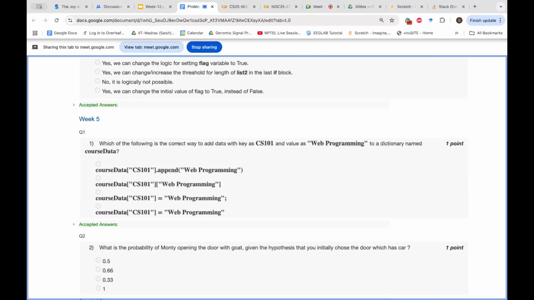Okay, moving on to week 5. Which of the following is the correct way to add data with key CS101 as web programming to a dictionary named course data?